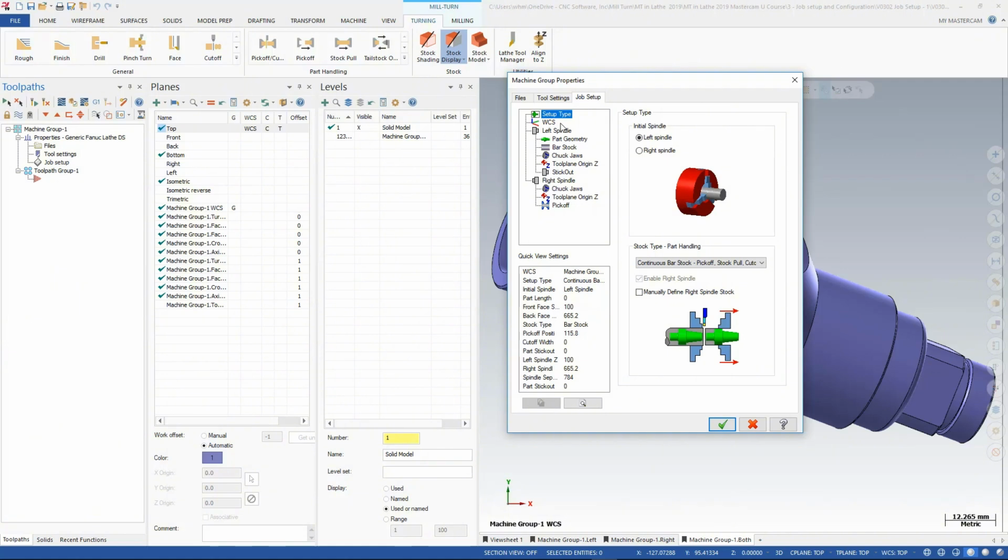We'll start to go down through each parameter level. In setup type, we're picking where our starting spindle is. So we're going to start with the left spindle. We could start with the right spindle if we chose to. Under stock type, we have a few different options here. You can read down through them. So it depends on the type of process we're going to be doing. In our case, we're going to do continuous bar stock, pick off stock with a pull and cut off.